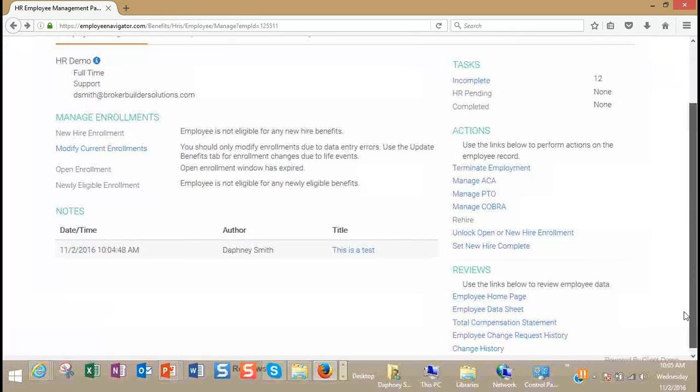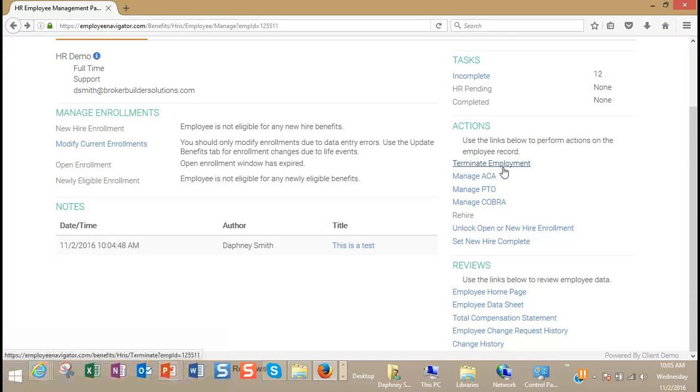If I go back, I now have the Action section. In the Action section is where I'm able to terminate an employee, where I'm able to manage the ACA classifications. I can manage PTO. If I have a terminated employee, I'm able to manage COBRA. I am able to unlock open or new hire enrollment if for any reason I need to. And then I'm able to set a new hire record complete.